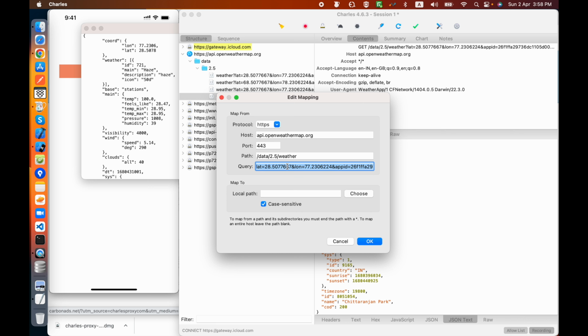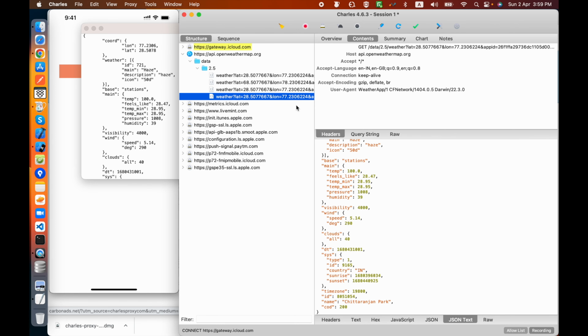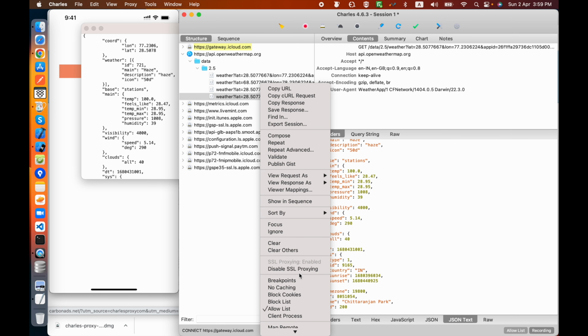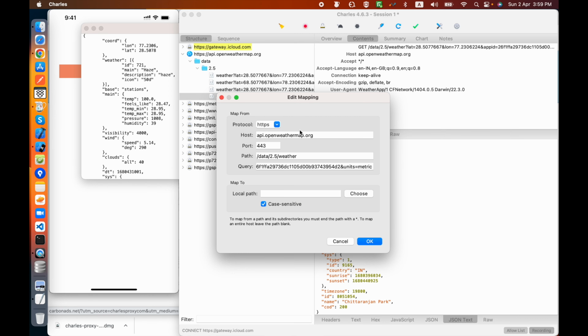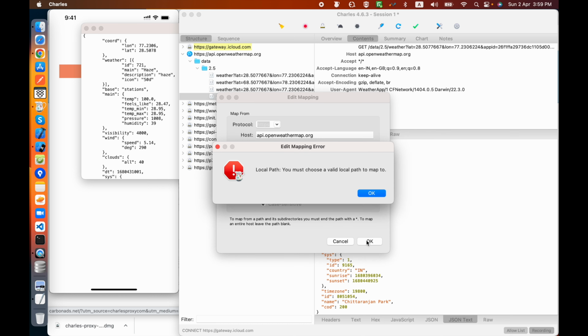You can make specific changes for that. For example, I'm making this for this query, or if you want, you can put a star. That doesn't matter, whatever the query is, I can make the map local request for this particular host. I can put a star here, or let us first take the case where for this particular lat and long I want something different. So I'll go to map local again, and once it has been populated, I'll click OK.